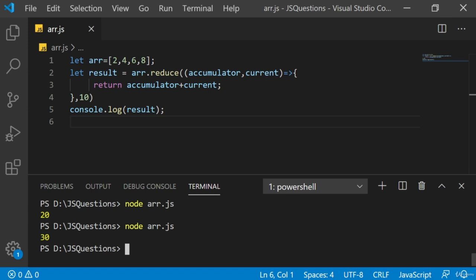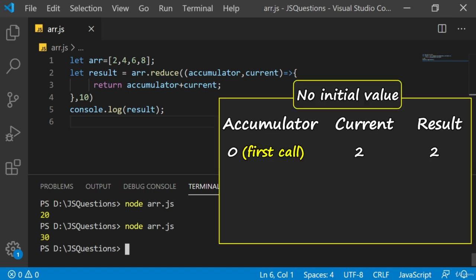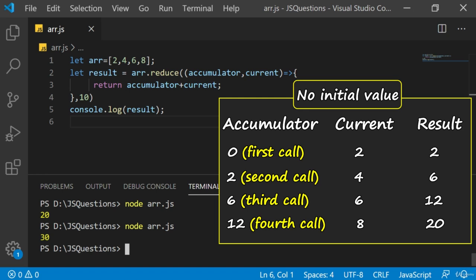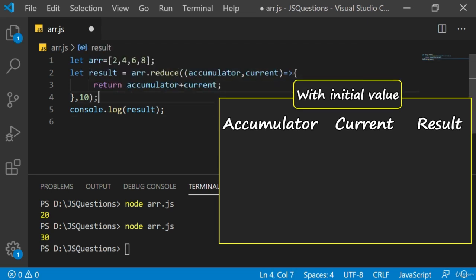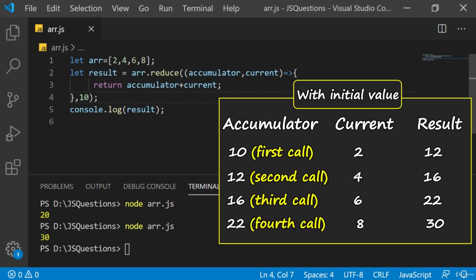Let's also practically understand how this process goes on. So I will just show you the dry run with and without the initial value. When there is no initial value given, this is how the output will be. Let's check the dry run. Accumulator is 0 on the first call. The current value will be 2. Similarly, it goes on like this on the second call, on the third call, and on the fourth call, we have the current value 8 and the output is 20. If we give this initial value, then the output will look something like this. So now the accumulator will begin with 10 instead of 0. So that's how the initial value works.